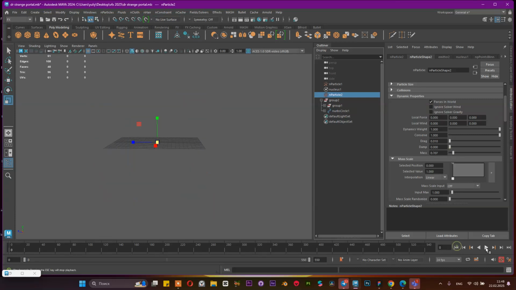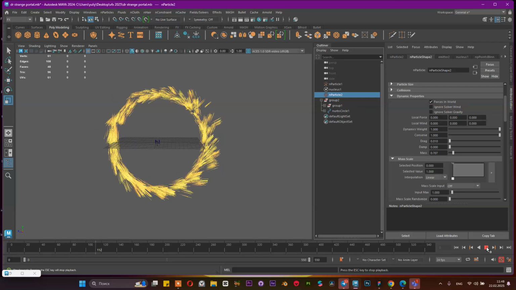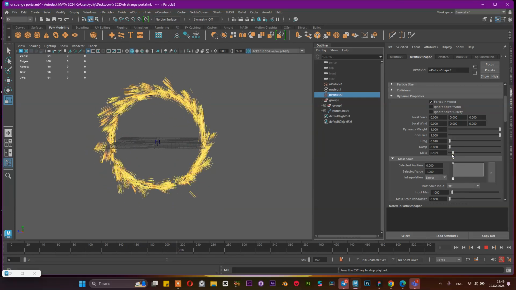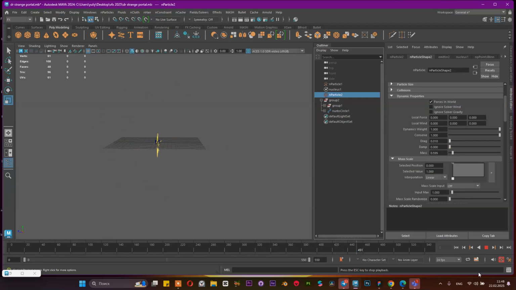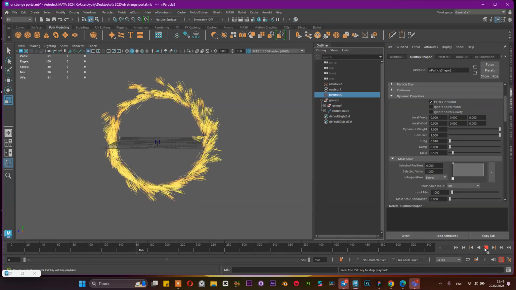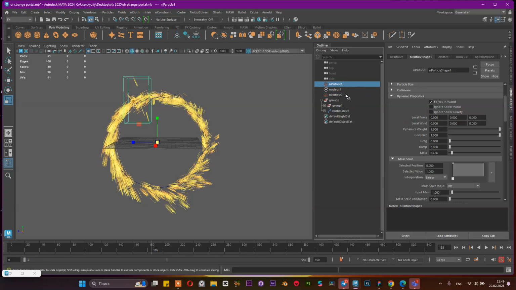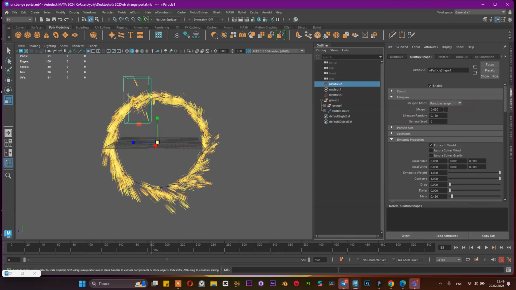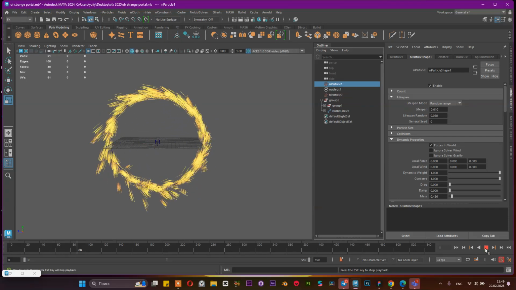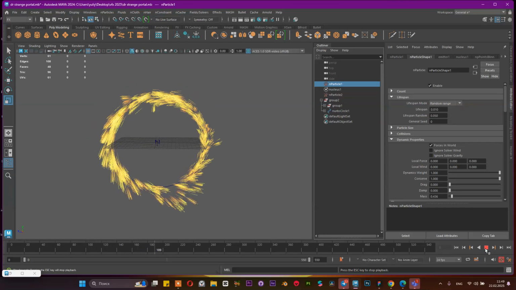Let's try to minimize mass for the second particles and see what happens. For the first particles, maybe we can decrease the leaving of these particles more. Yes, this one is much better.